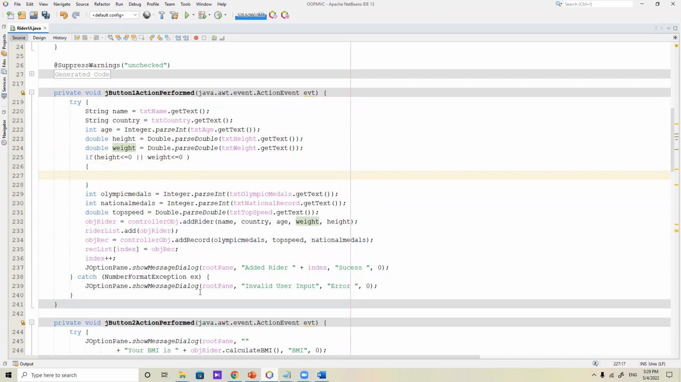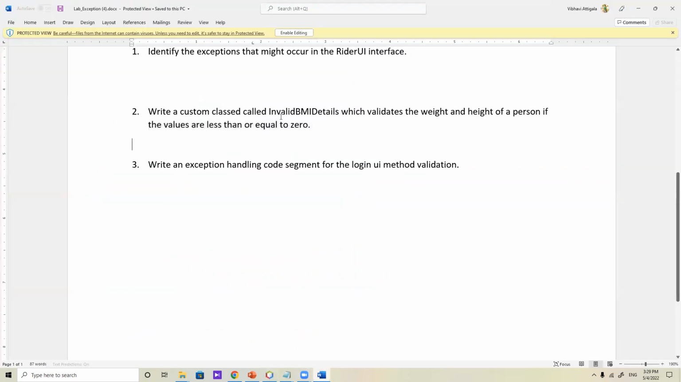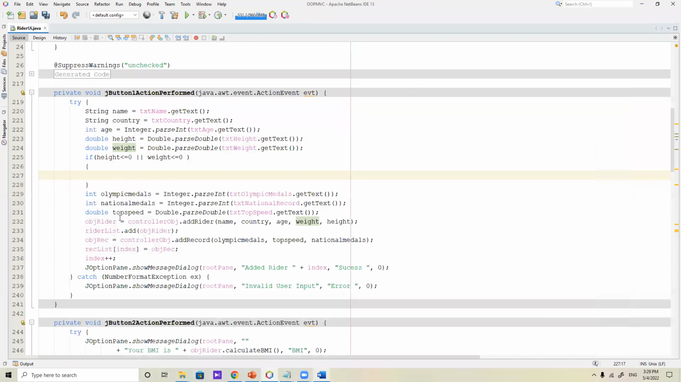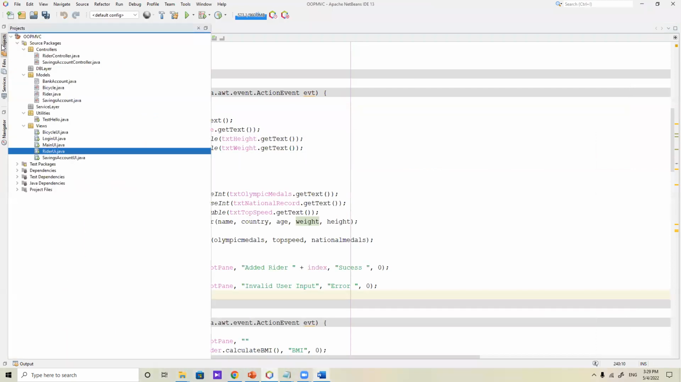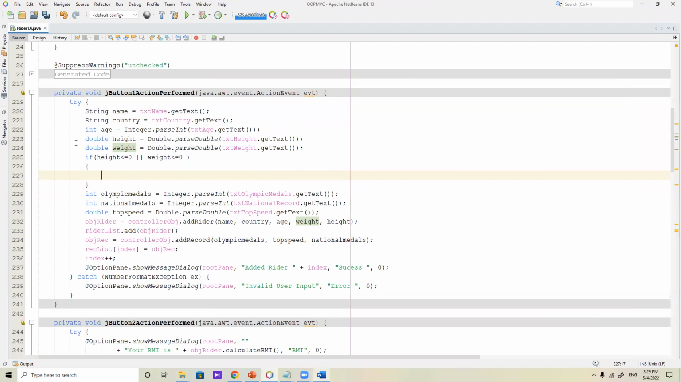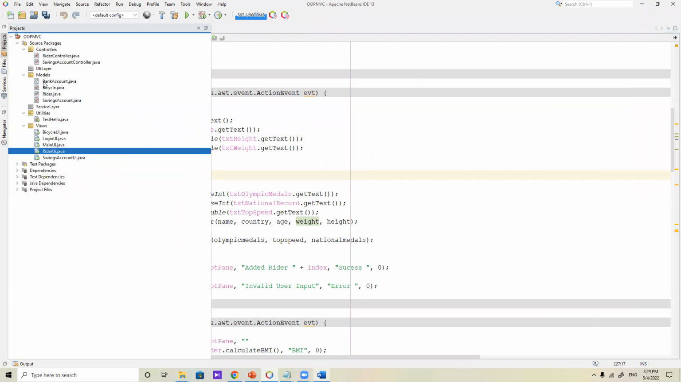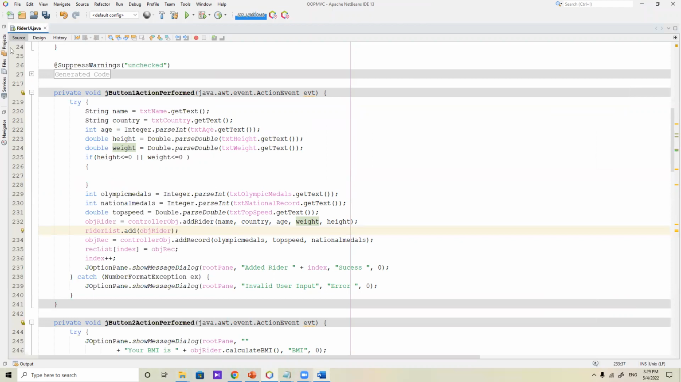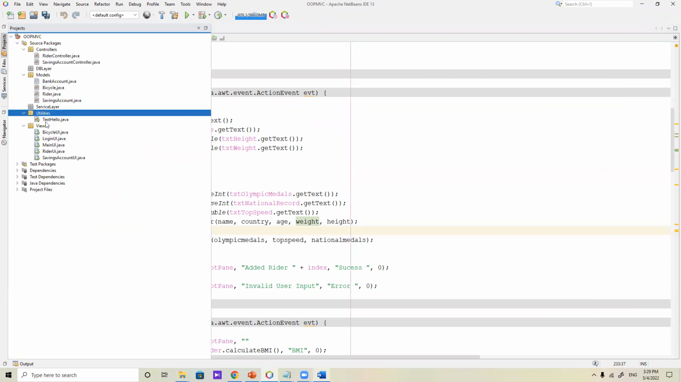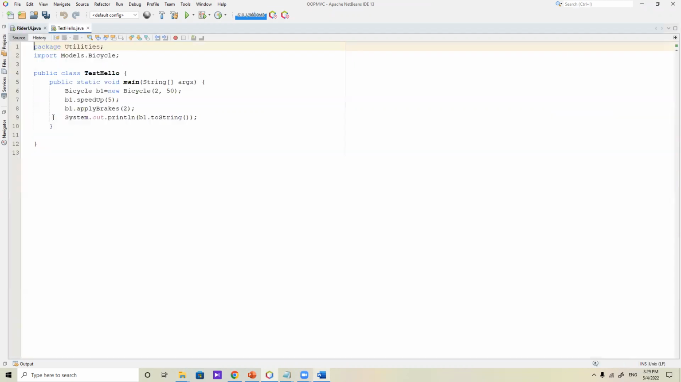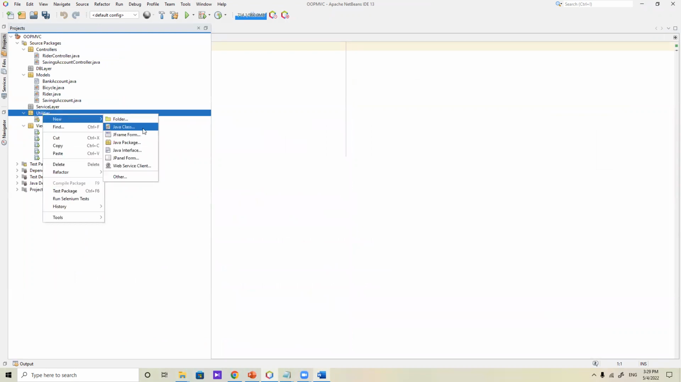In order to do that, we want to write a thing called InvalidBMIDetails, where we should get the details of the BMI and whether it is less than 0, we should generate it in the catch. Since it is a customized exception class, we don't create it under model because that's a normal model class. Usually we can create it under utilities, which will help to track errors. We can create a package under the utilities. Like we have only just created the main method, just to test something. Here we can just write another Java class.